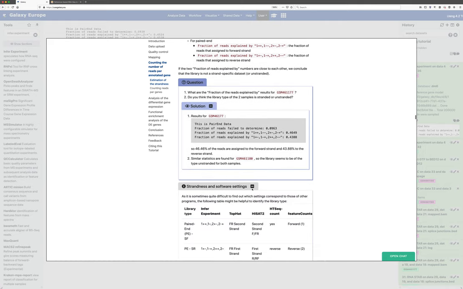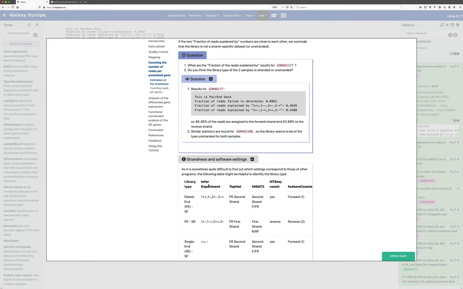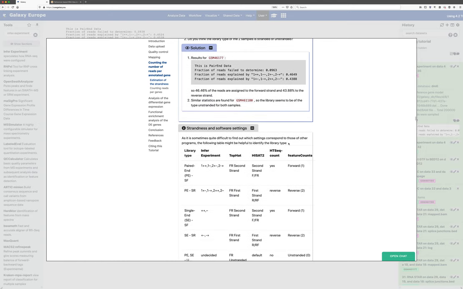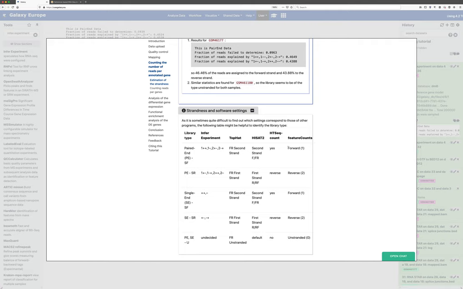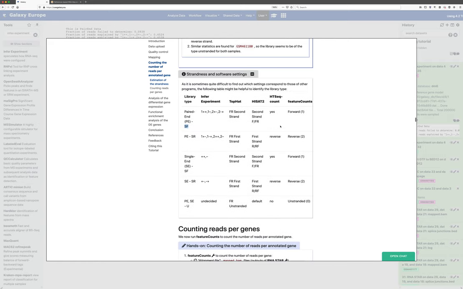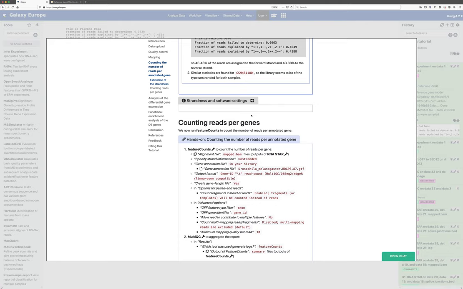If you want more details about the strandedness, because it can sometimes be difficult to find out which settings correspond to the others, we created a small table that can be useful to identify the library type or the information that you need to fill in for the different tools. Depending on the library preparation and the tool, it shows what the settings are if it's paired and forward or reverse, etc. So now we know that our library preparation is unstranded.